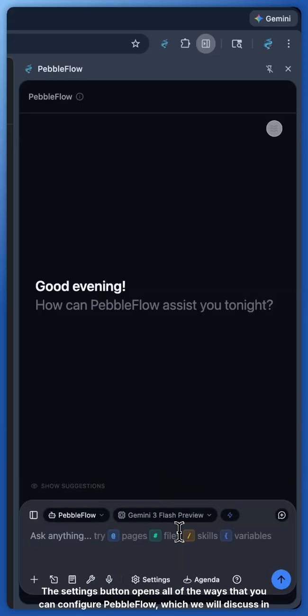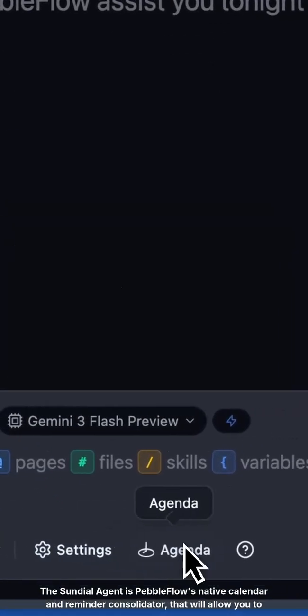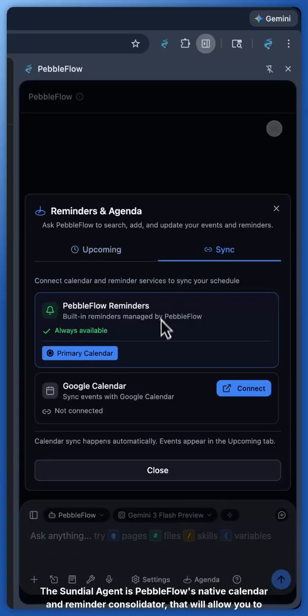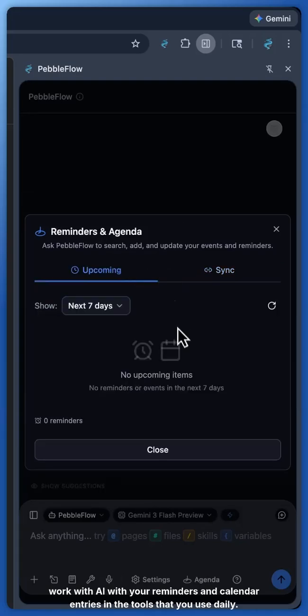The Settings button opens all of the ways that you can configure PebbleFlow, which we will discuss in another tutorial. The Sundial agent is PebbleFlow's native calendar and reminder consolidator that will allow you to work with AI with your reminders and calendar entries in the tools that you use daily.